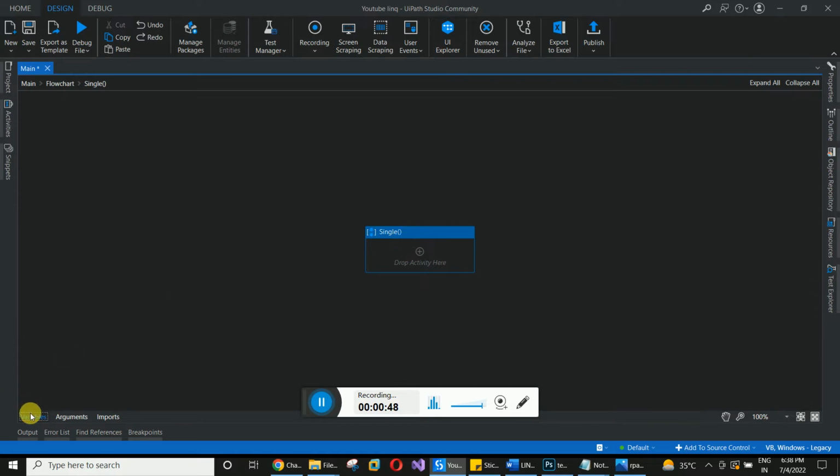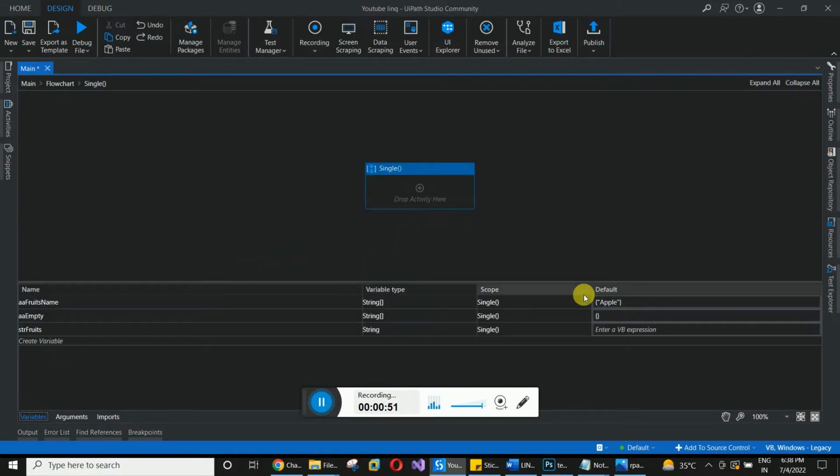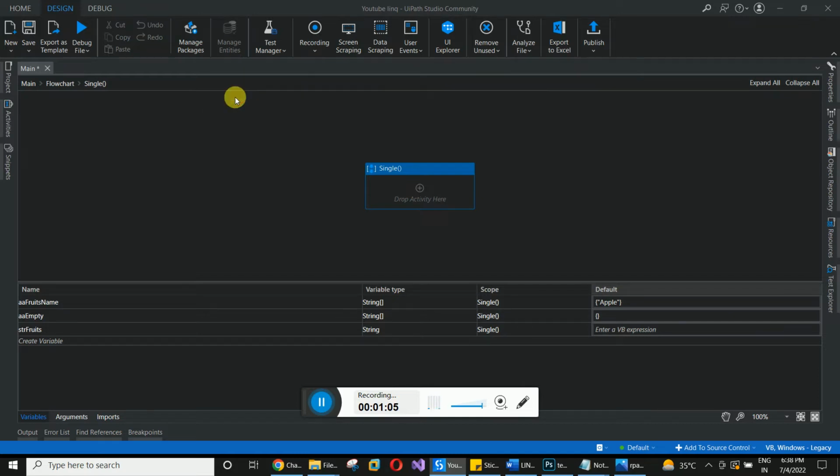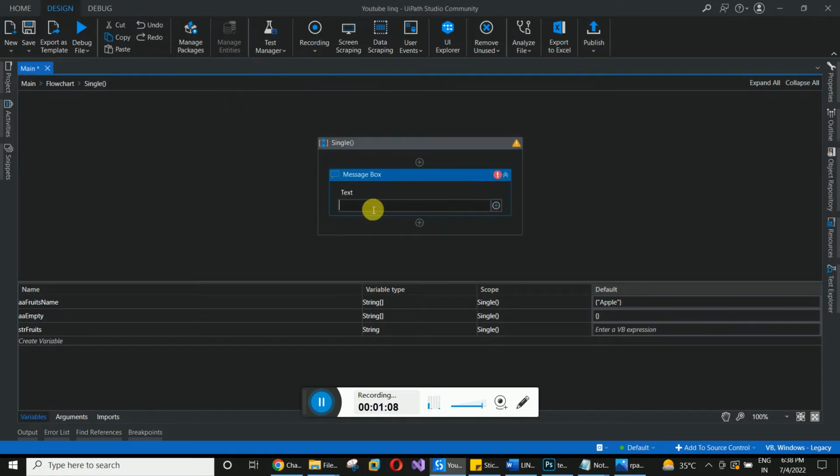So what's the use of Single actually? When we have only a single element in a particular string array, in that case we will use the Single of the array. For example, let's jump to the Write Line or message box. We have a message box here, and here we will type one function like this: the array of string dot Single.